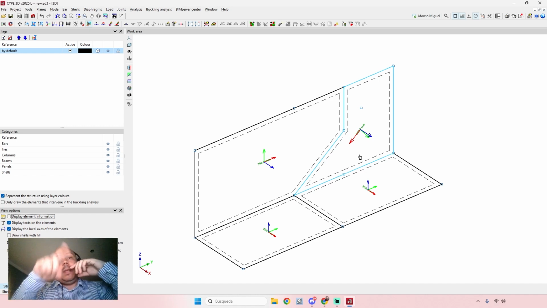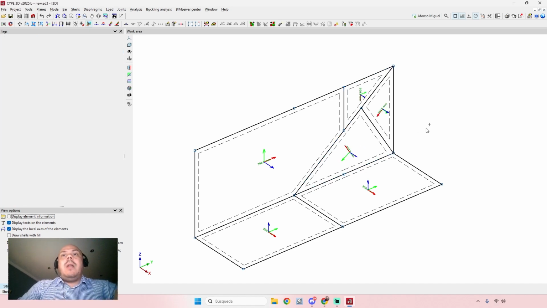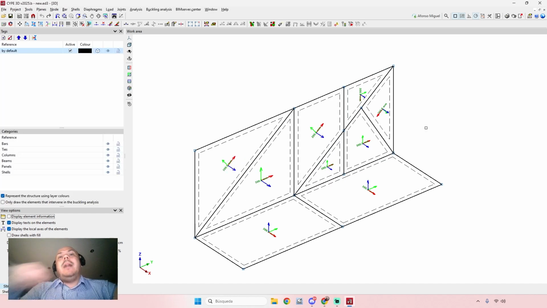A shell must be a closed surface, okay, at minimum 3 points, of course, and you cannot have openings inside of a shell. To create, for example, a ring of something, you must have two semicircular shells and then connect them with a specific fixity that we'll see in a while to have this ring, for example. Okay, cool. So now we know how to model a shell in a manual way.